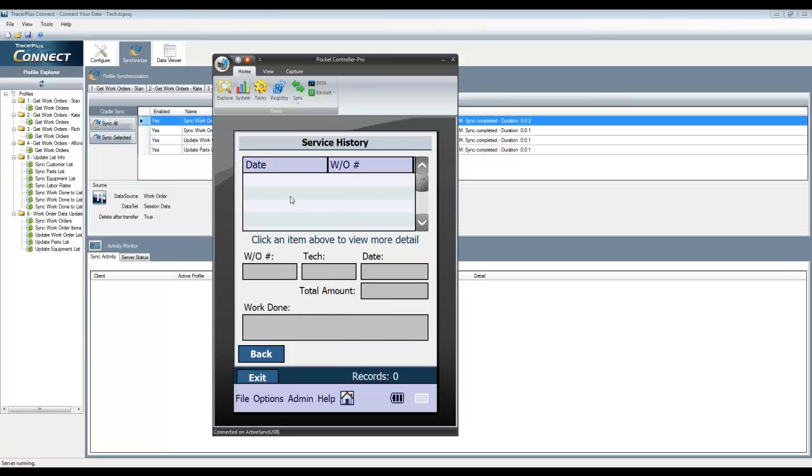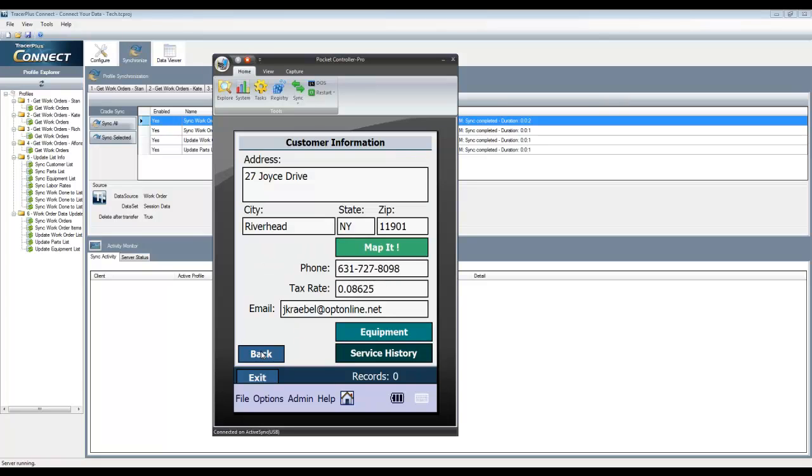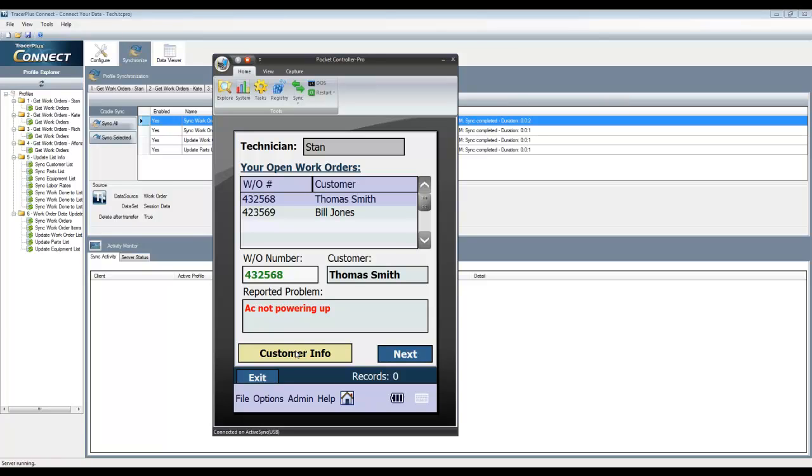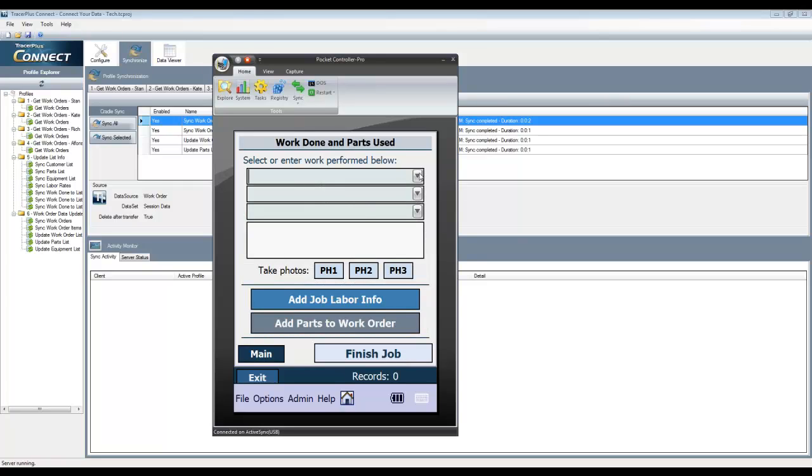You could also see a service history if they had some closed work orders out there. Right now it doesn't look like he has any, so I'll hit back. So we'll return to the main screen and we'll go ahead and hit next. So these are 3 drop downs that I loaded from Connect. So we'll just choose, we'll say replace blower unit, and let's say a Freon recharge. So you'll see as I selected those, they added to this field down here. You could also manually type something if it didn't exist.